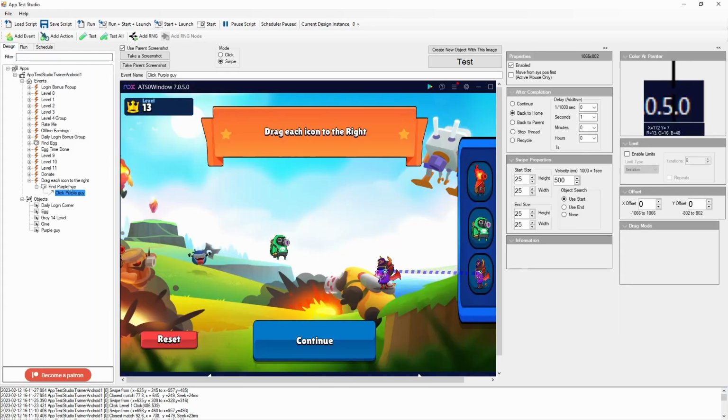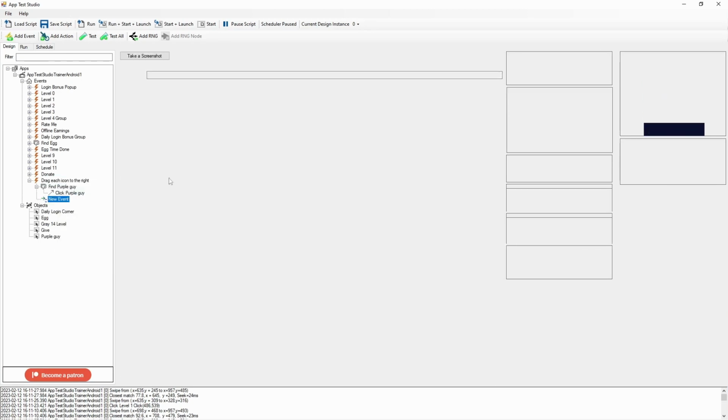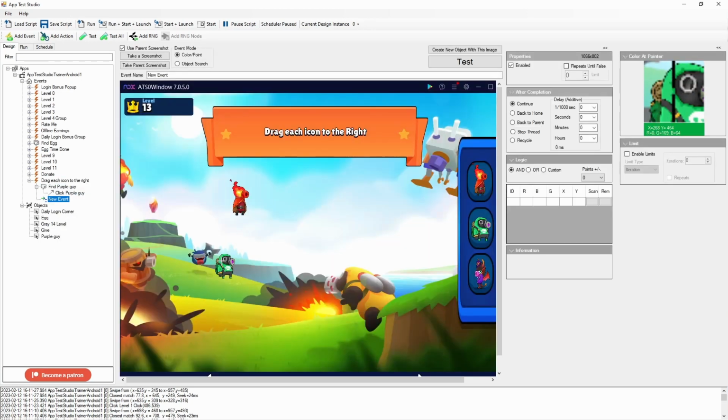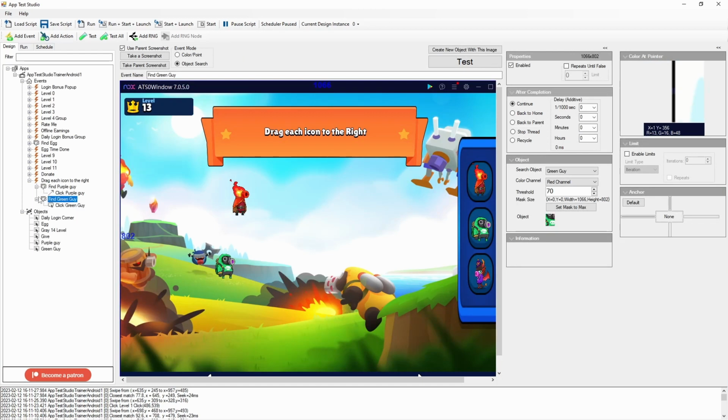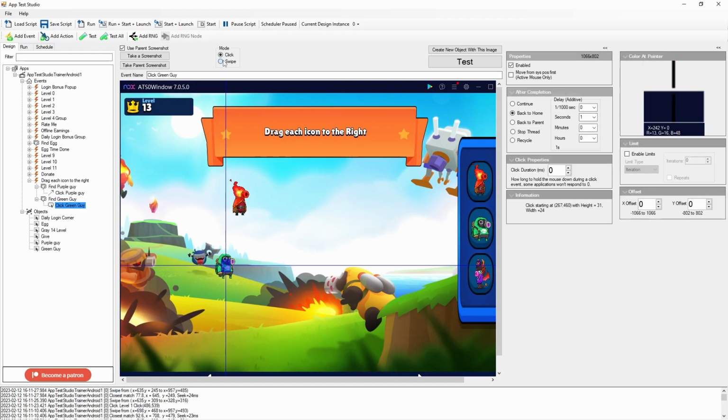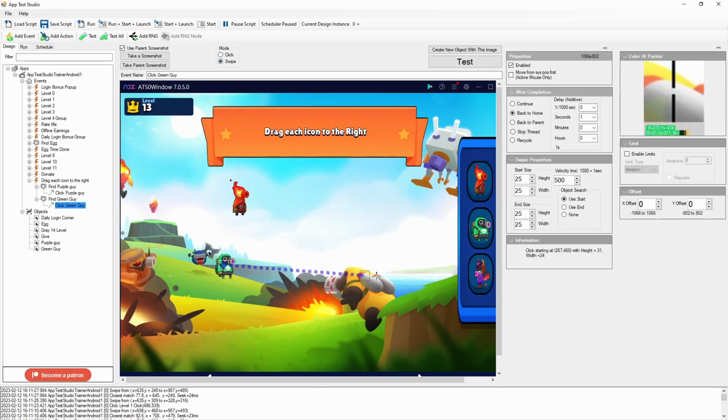Let's do the green guy now. Add an event. Here's our green guy. We'll make an object with that screenshot, picking something on the green guy. We're going to call this green guy. Make an object and use. Change it from click to swipe, and we want to drag to the green.